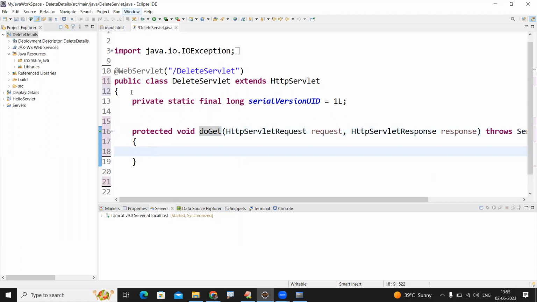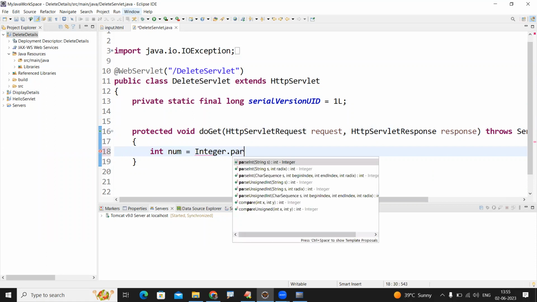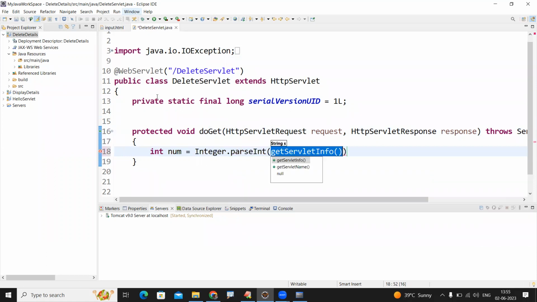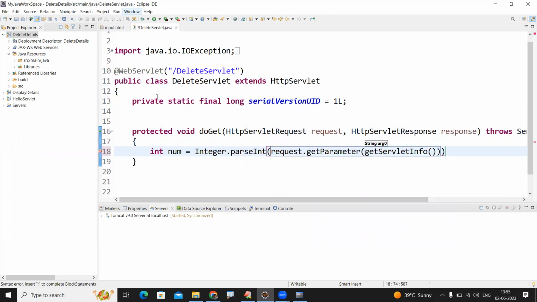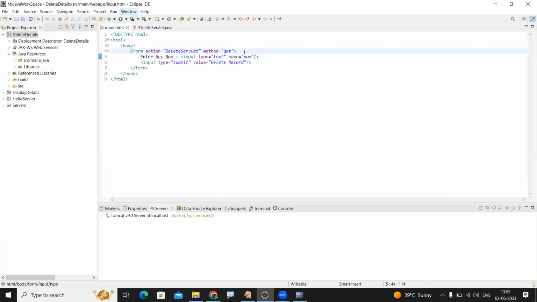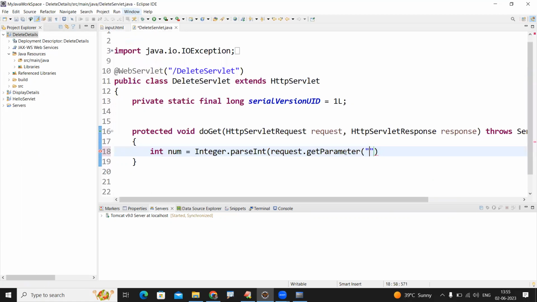Now, first we need to collect the data. We know how to collect the data. Integer number equals Integer.parseInt, because the input we are collecting is in string format, and I'm converting it into integer form. request.getParameter, and the name you have given in the HTML, the same name you pass here, number.